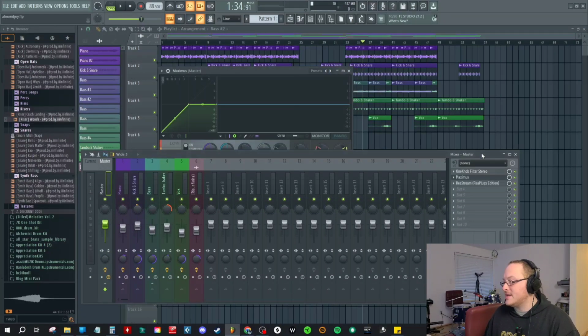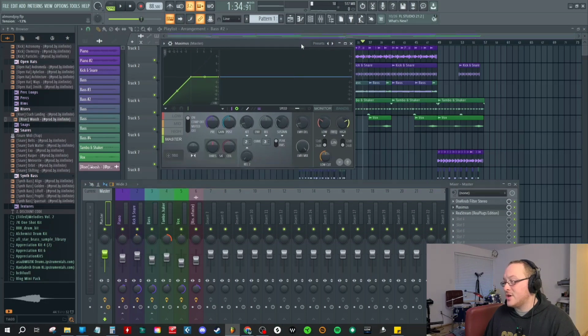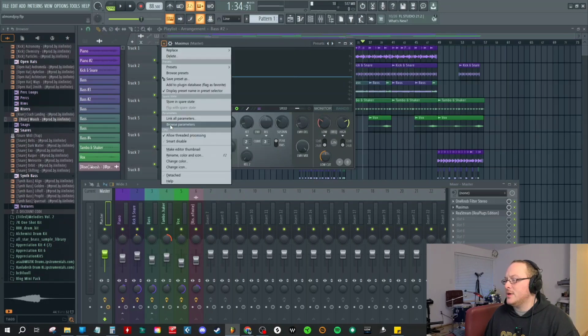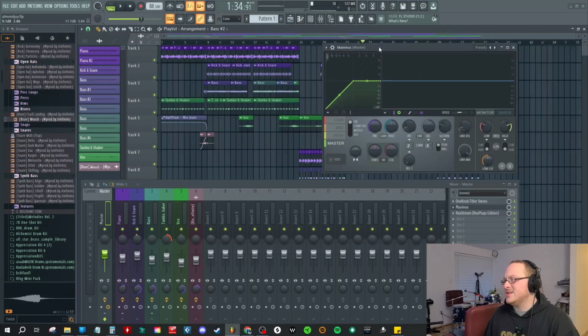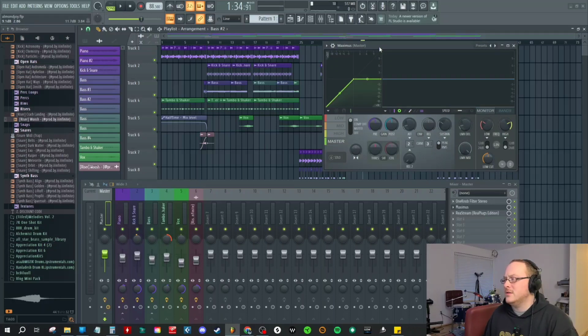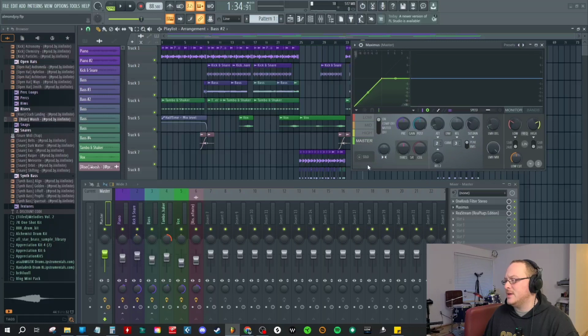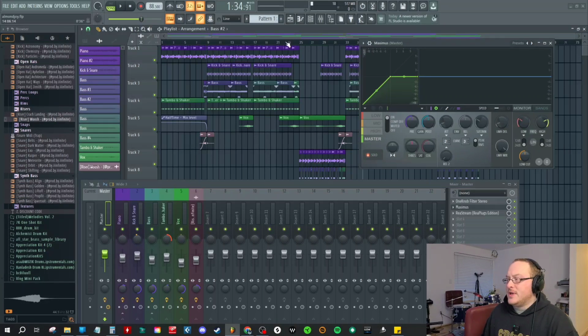Okay, so I'm gonna throw Maximus on the master track, and I'm gonna go here and detach it so it doesn't disappear on me. And this is basically just a stock FL plugin, which is like a limiter plugin. So nothing crazy, but you can definitely get close to commercial loudness at least. So let's give it a shot. I wanna pick the loudest part in the song, and I think that's when the bass is just boom, super loud. So let's check it out real quick here.